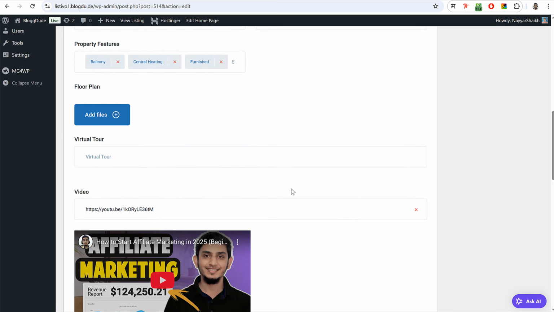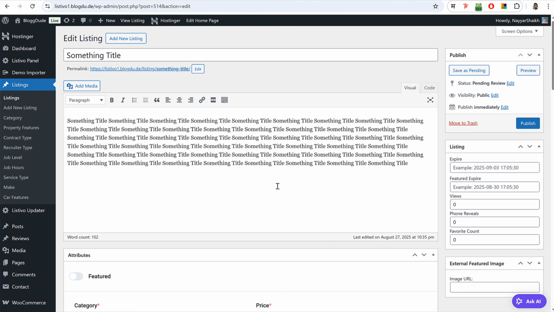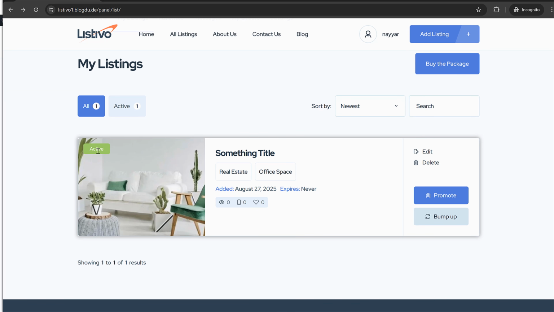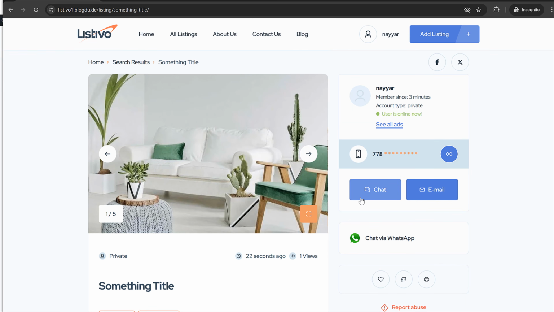You can go through everything. If you want, you can contact them, tell them to improve some things. Or if it is good, you can just go ahead and publish this. Now, because I've published it, as you can see here, it says active. Somebody can come to my listing and they can see this listing. This is how it will look.